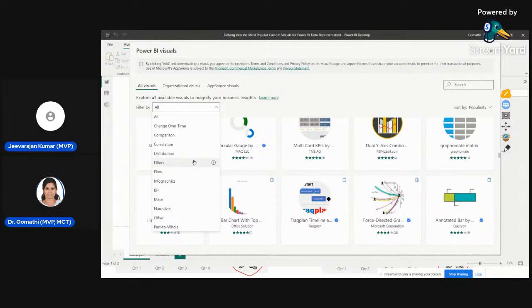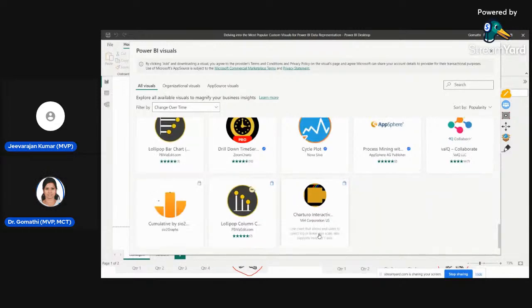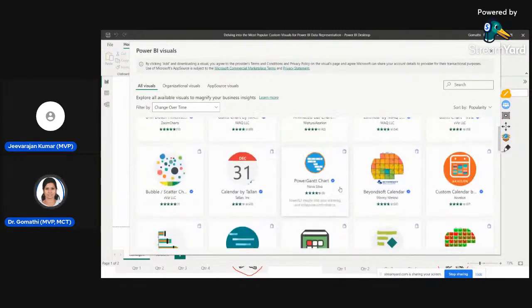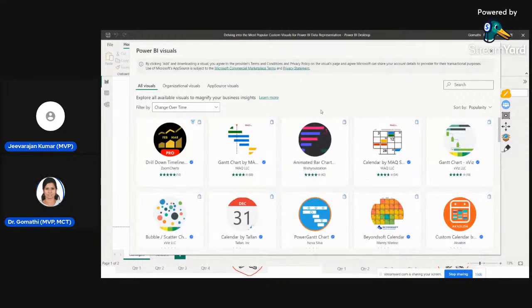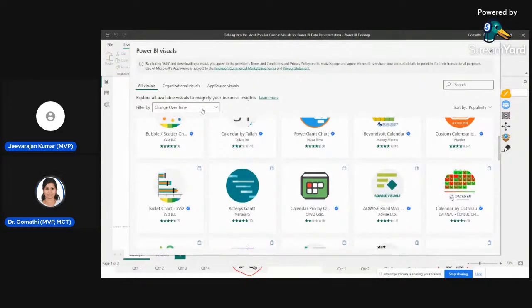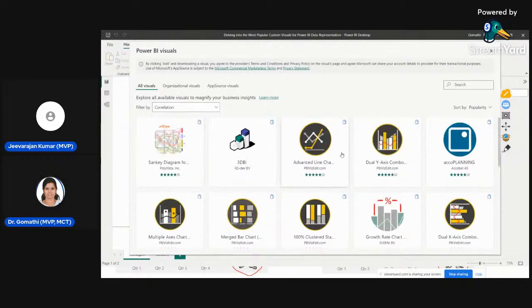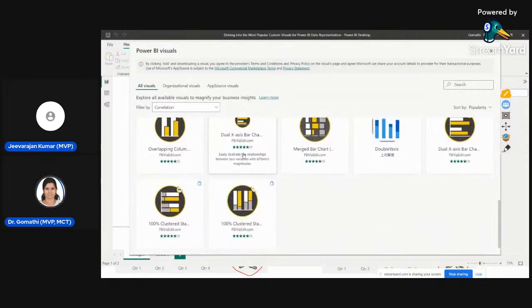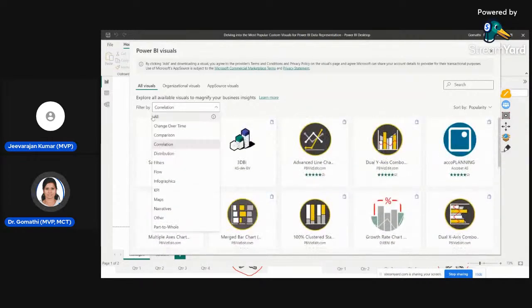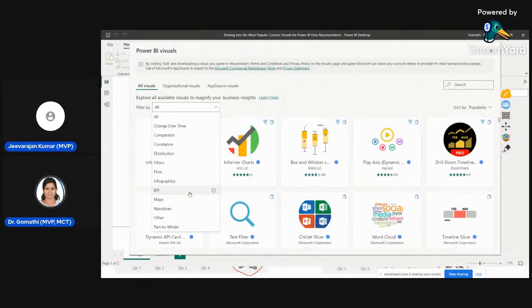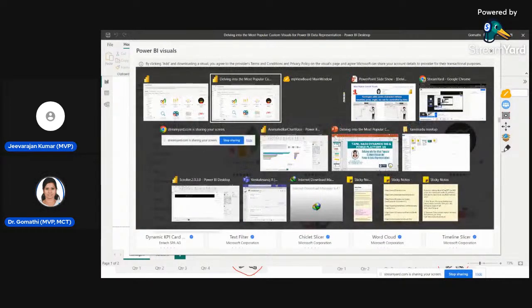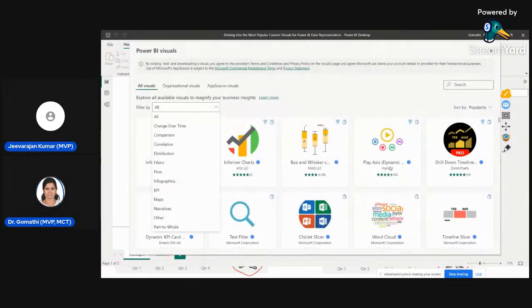If you click on this filter option, you can see various types of charts, like change over time. If you want to show change over time, you can select it here, and it will show all the custom visuals available to us for change over time. If you go to comparison, you can see all the possible comparison-based visuals. Likewise, you have all the types. All these basic visual types you can even see in Power BI itself, but these are the custom visuals.